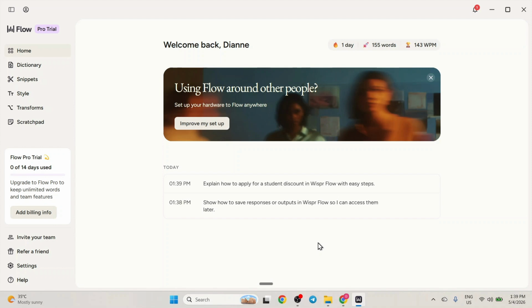This hands-free approach is a great way to stay organized and keep my workflow moving smoothly throughout the day. Using voice commands ensures I can capture my ideas quickly and efficiently.